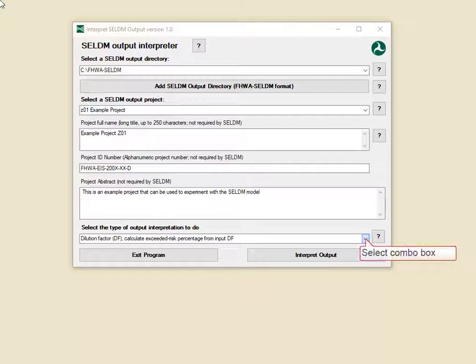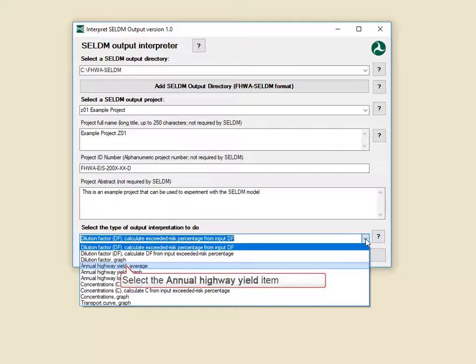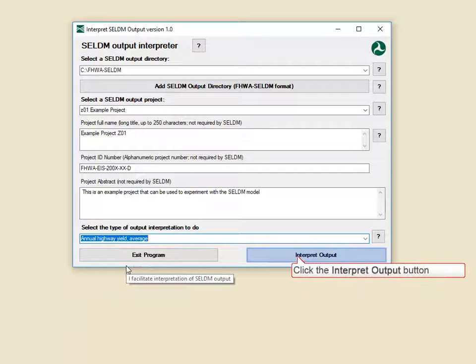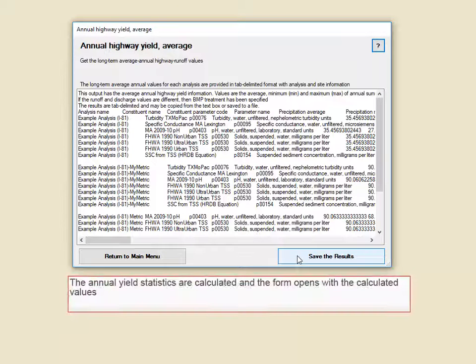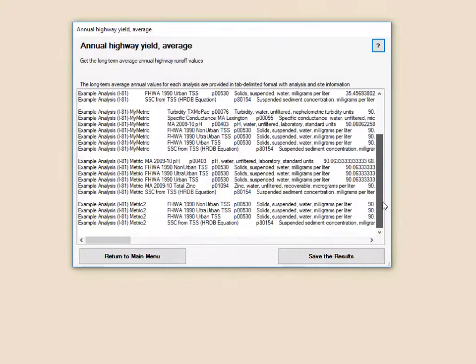Once a project is selected, the first step is to select the type of output interpretation to do from the combo box. In this example, we will select the annual highway yield item. Click the Interpret Output button to run the analysis. The program calculates the statistics almost instantly, and the form opens with the calculated values in the text box.